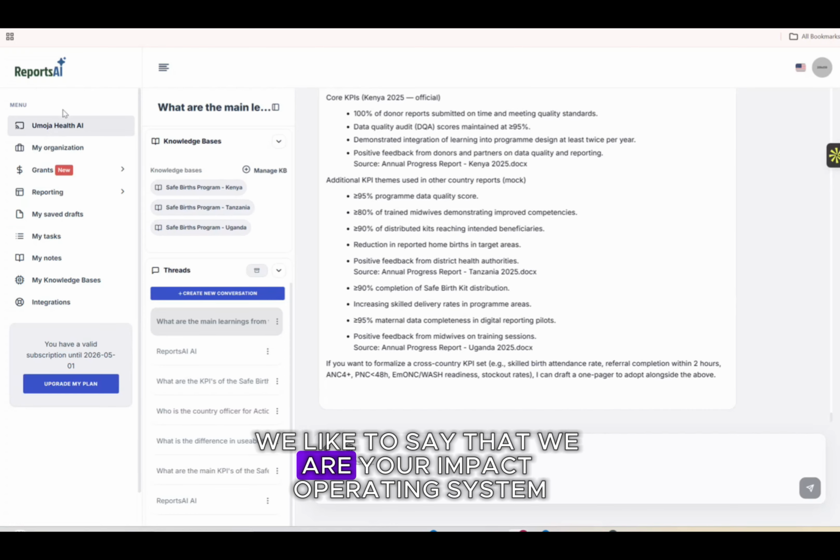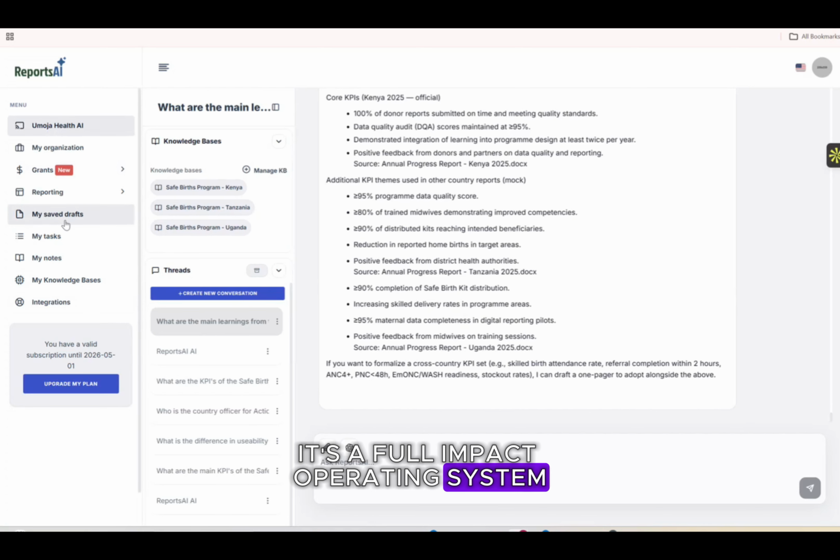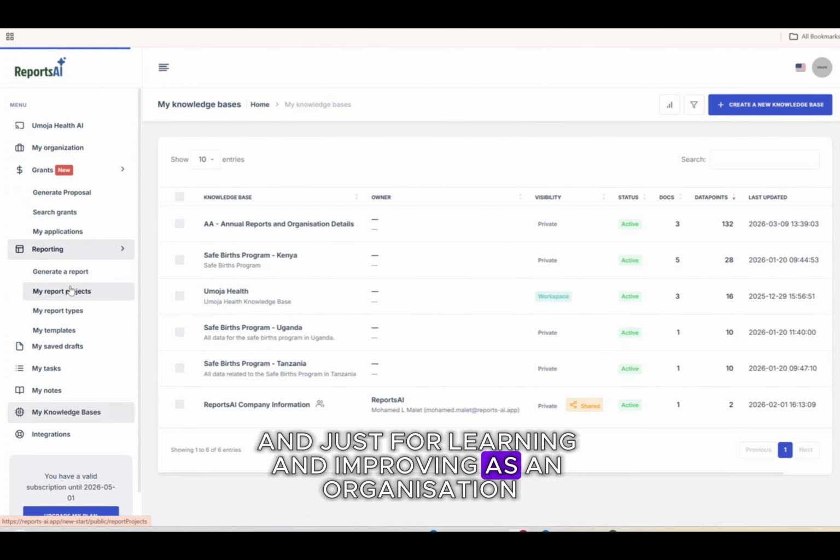We like to say that we are your impact operating system. This isn't just an AI tool, it's a full impact operating system, from data collection to data quality checks to data processing into various different outputs, and just for learning and improving as an organization.